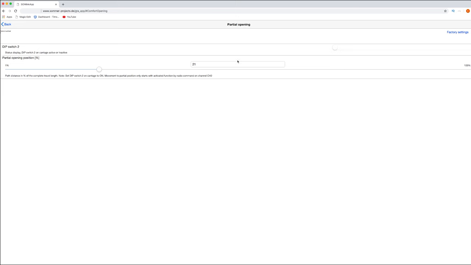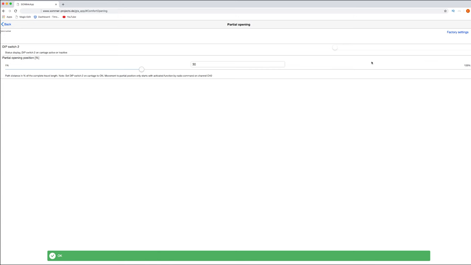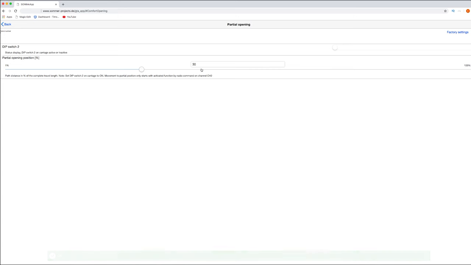But if dip switch 2 is turned on, then I can go in here and adjust the partial opening position in percentage. I can either, and this is true of any of these, drag and drop, or I can double click here and type in a value that I want. Hit enter and then press save. And then it's saved at that percentage. For all of these windows also, you can click factory settings and it will go back to the way it comes default from the factory.